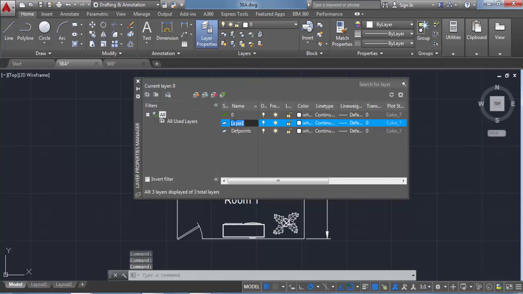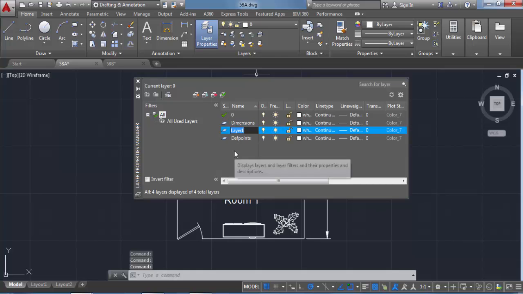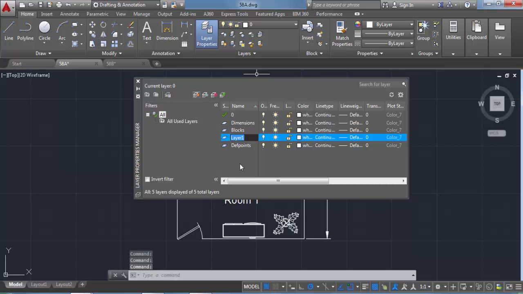A new layer will be created with the default name Layer1. Let's name it. I'm naming it dimensions, and click outside. Then click again on new layer and create a new layer, blocks, and click outside. Click here again and type text and click outside. So now we have these 3 layers: dimensions, blocks, and text.